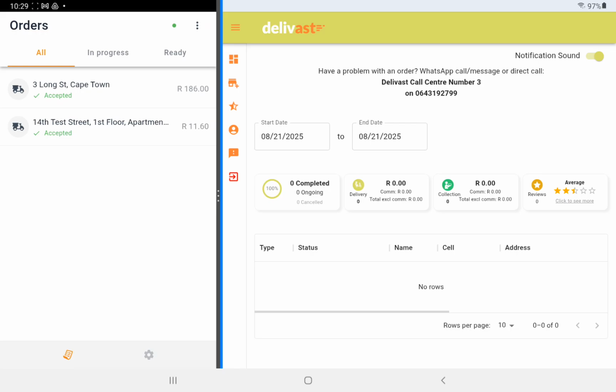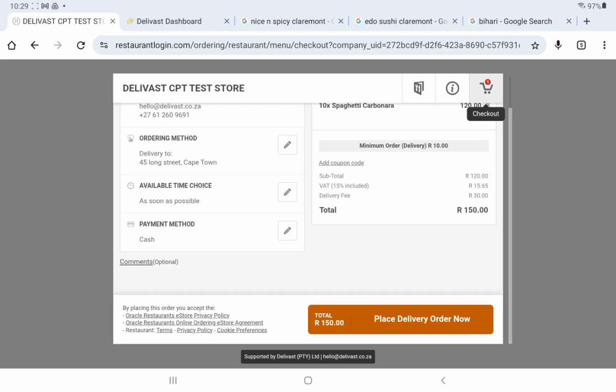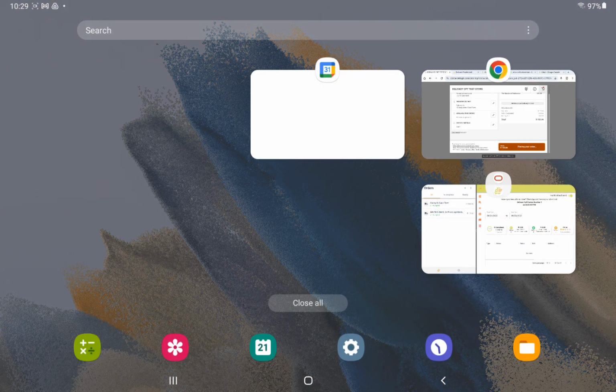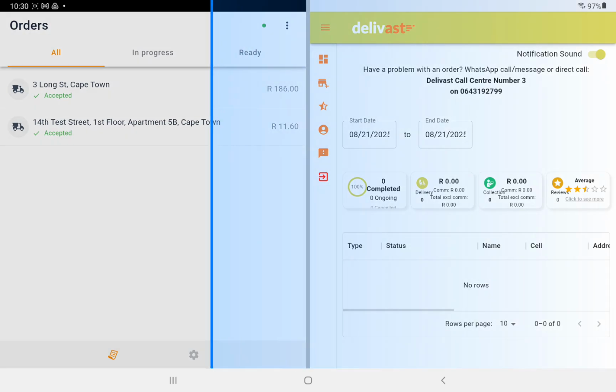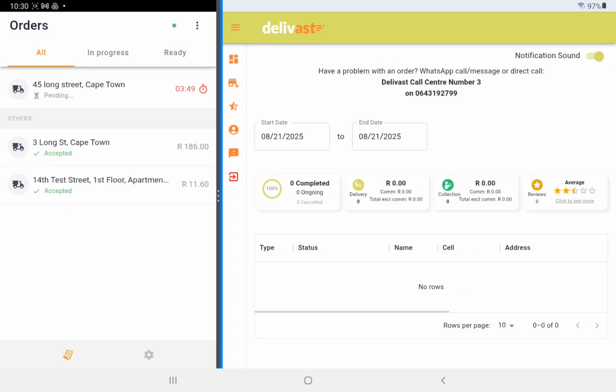Okay, all right, so at this point we are ready to place the delivery order as a test. So you go to Chrome, you've got your tabs open, you're ready to click on place delivery order. So you click on place delivery order. Okay, at this point, as soon as you place the delivery order, you go back to the restaurant view, right, to show them exactly what it looks like. So this is exactly how it looks on their end, right?